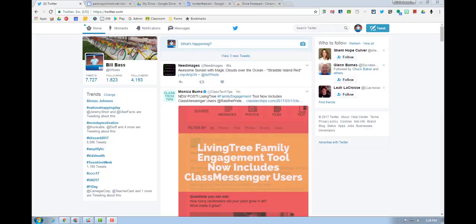So to start with, the first thing we need to do is make a widget from our Twitter feed. I am on my Twitter page here, and when we make a widget, basically what that's going to do is take all of my tweets and put them into a little box that I can then paste into and embed in my Google site.